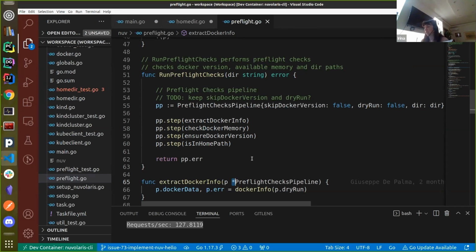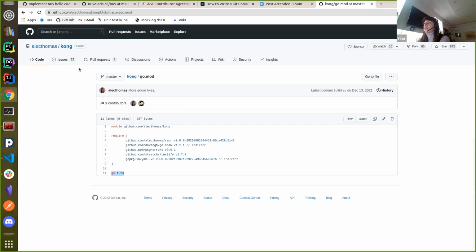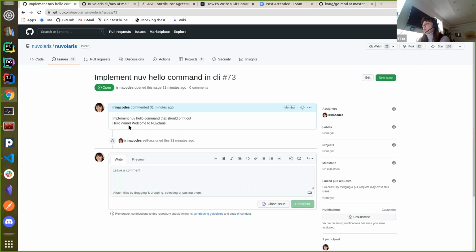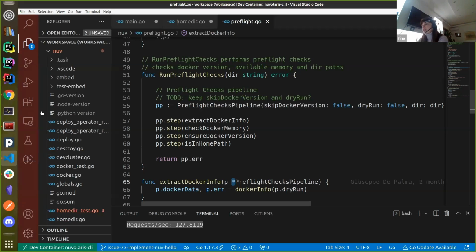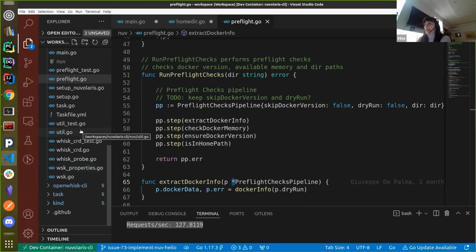So I would like to now just go and try to build our example, our issue, if you still remember what that was. So we want to implement new hello, that should print out hello name, welcome to Nuvolaris. So let's do it. We should start from the main function.